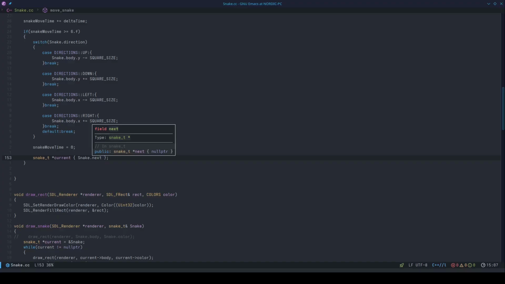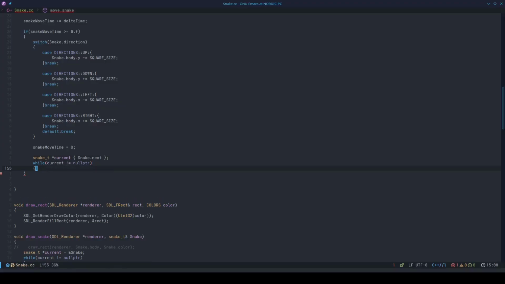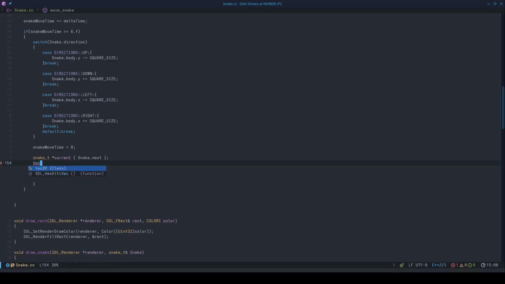Yeah, because we, I think it's the reference. While current is not a null pointer. No, we want to handle the current one. So what we're going to do is a vec2f of prev snake pos.